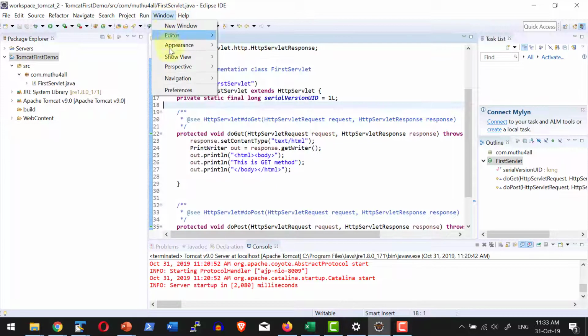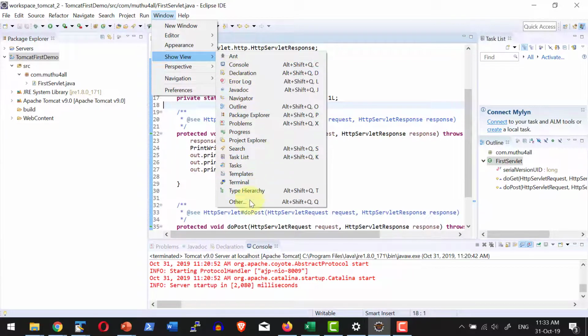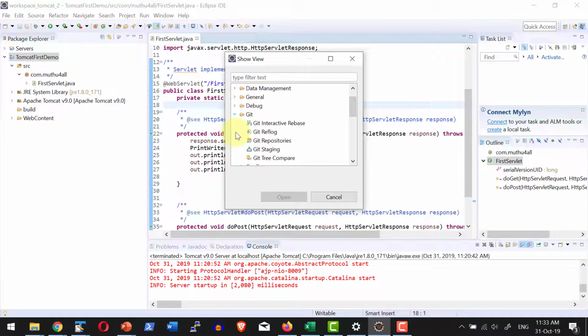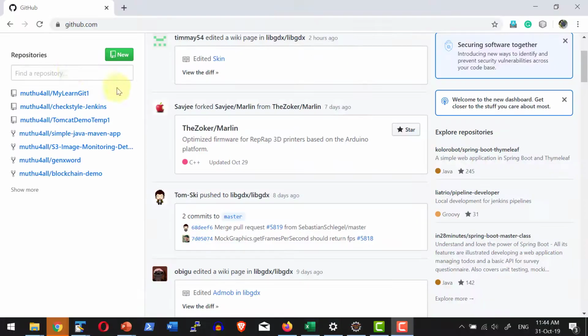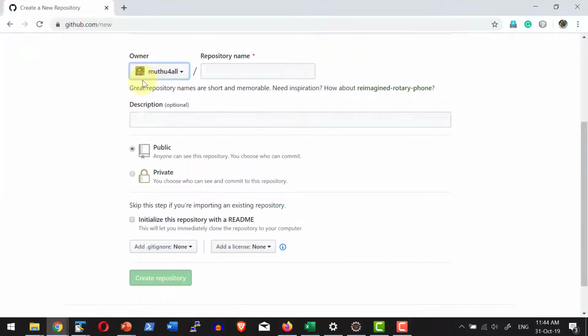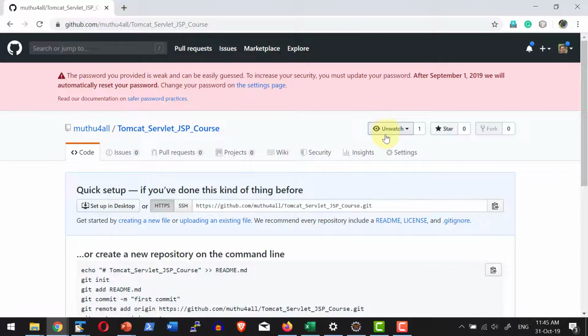Let me open the perspective of the EGit or the window required for the repository. Let me open the view Git repositories. Let me go ahead and create a new repository. I'm creating a new repository within my account. Let me have the name as Tomcat Servlet JSP course. Let me have it as a public repository. Say create a repository. The repository would get created and that will provide me the URL so that I can use that specific URL within my Eclipse.